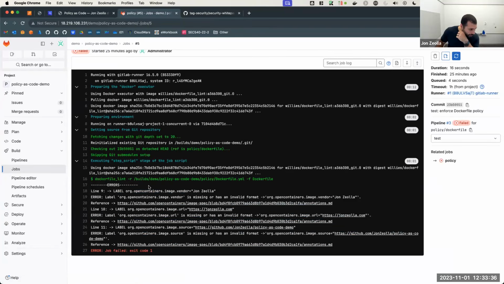And so you were looking for what vendor? Yeah. So label vendor is missing or has an invalid format. It currently equals John Ziola, and here's the reference. And then you can customize all of this as well. So you could say it must be one of these things, or whatever you want the message to be. So yeah, hopefully that helps.